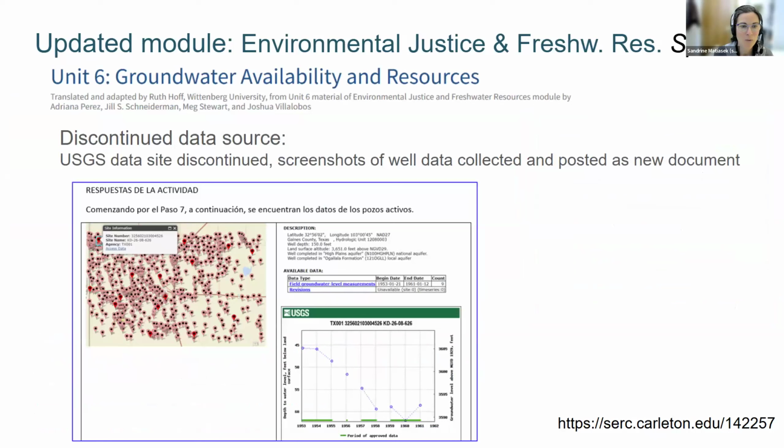One of the challenges we faced for this Spanish version, in Unit 6 of the Spanish version of the module, was that we found out during the workshop that the source of the data set was going to be discontinued. USGS was not going to continue supporting this interface, this data source, as of September. So what we did is we took screenshots and integrated them in a Word document that was turned into a student resource to try to save the data set and keep its longevity safe. And I'm going to pass it on to Beth.